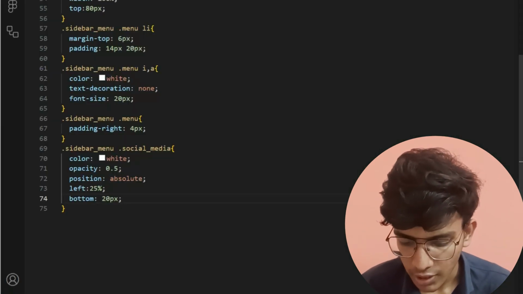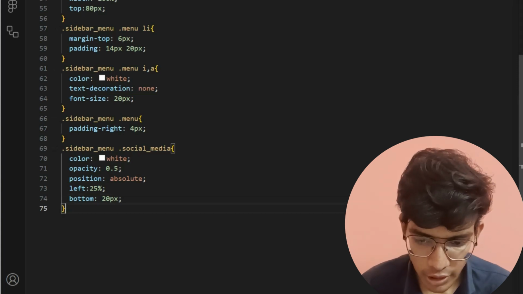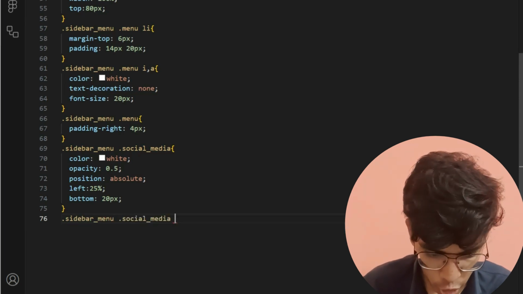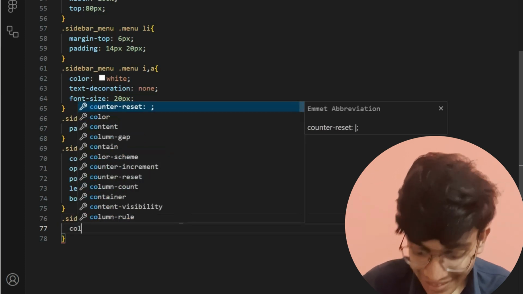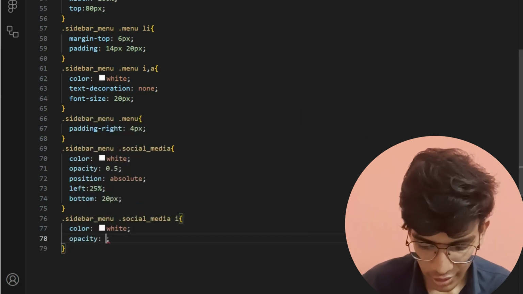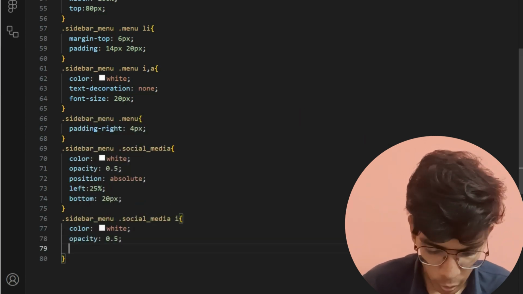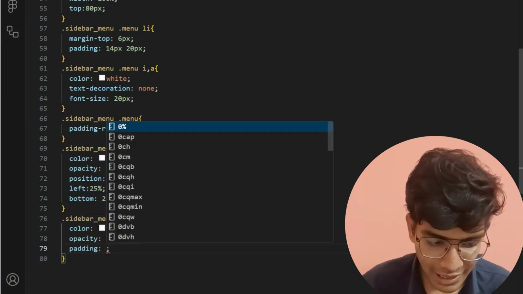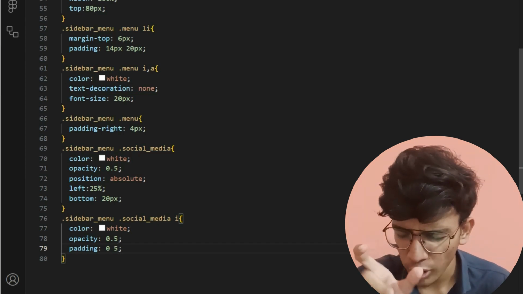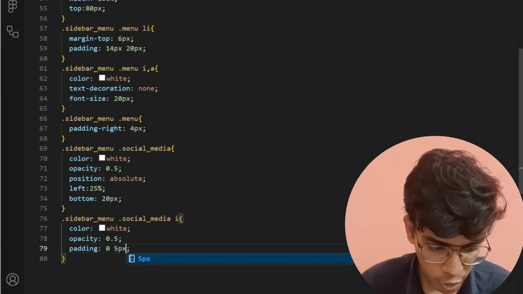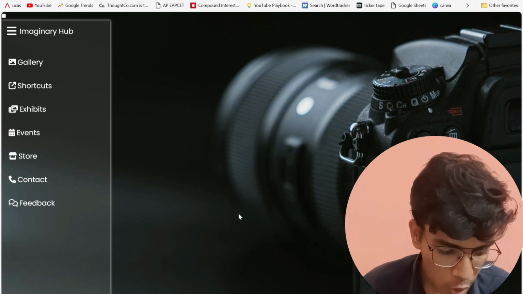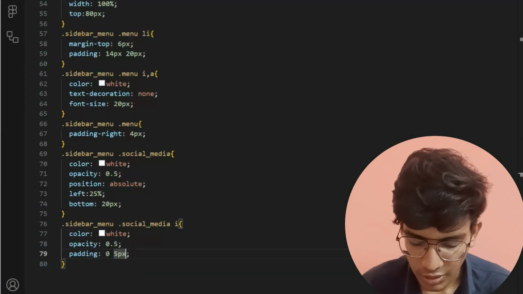Now I will increase the overall padding between the elements. So here I will give dot sidebar menu dot social media, and for the icons I will write color white and opacity as 0.5. Now after that I will give padding, let's say 0 pixel from top and bottom, and from left and right 5 pixel. So let me save and see the thing. You can see that the elements are now away from one another. Okay, got it.